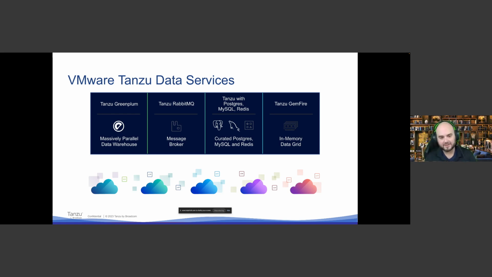We have a lot of different services at Tanzu. We have Greenplum, which is a massively parallel data warehouse, which is very powerful. We're not covering Greenplum here today, but that is an option if you have data warehousing needs. We have RabbitMQ, which is great as a message queue, a very popular message broker and message service.